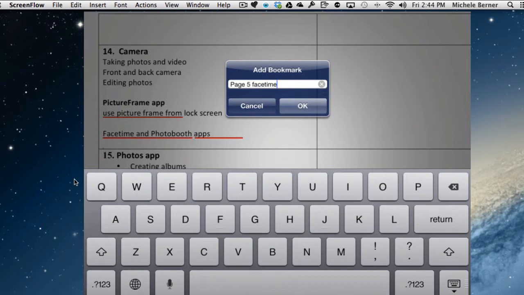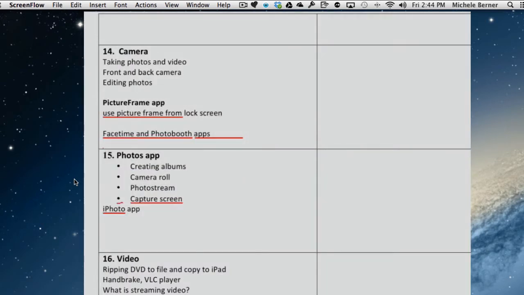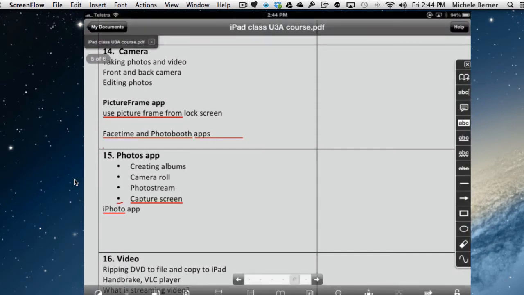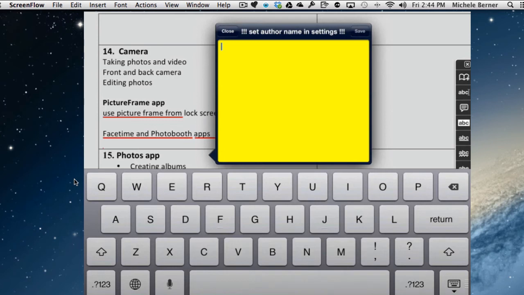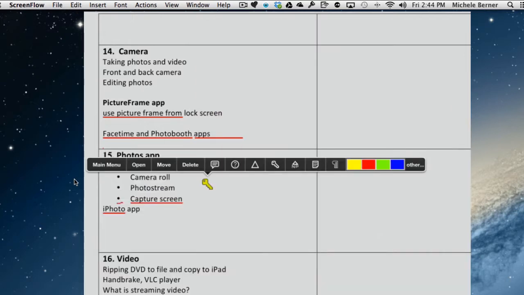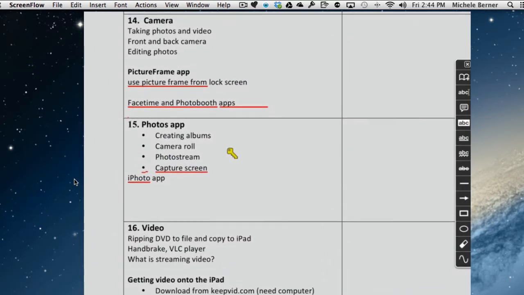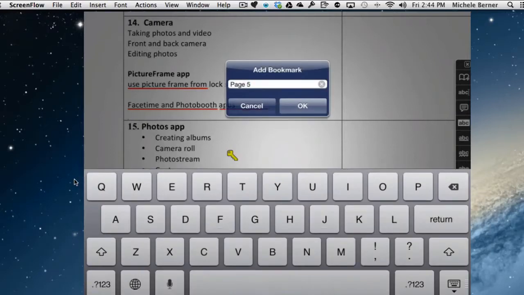So I can at least go back to that page, and maybe I'm going to add an annotation here, just put a pop-up note here that we're at the capture screen. So perhaps I wanted to add some notes here in a pop-up note right at that point. I can then create a bookmark here. A bookmark, page 5, pop-up notes.